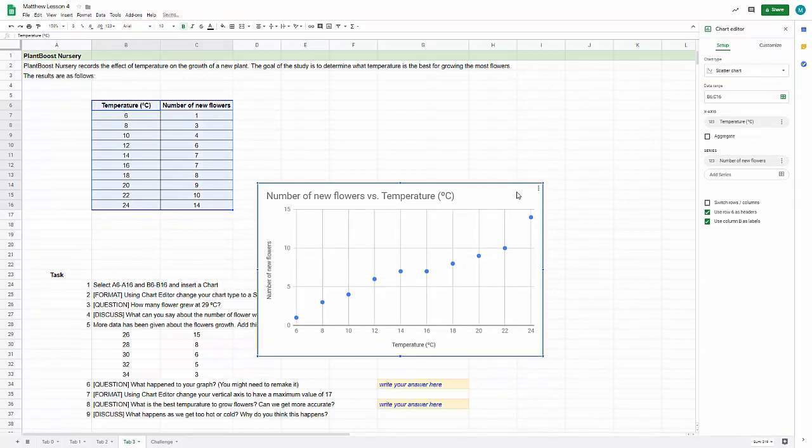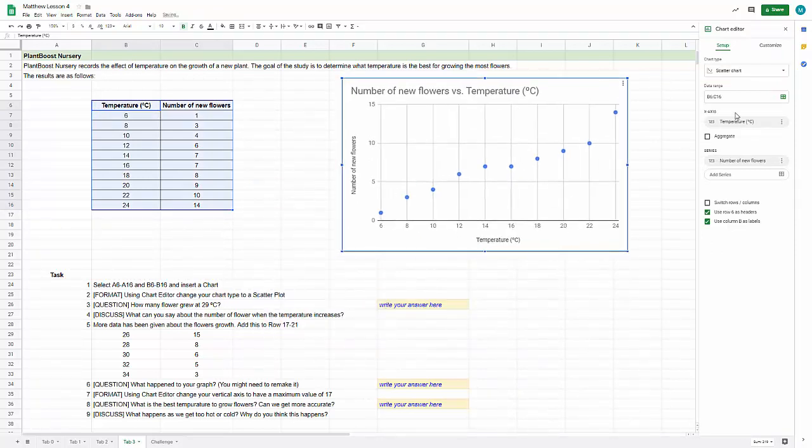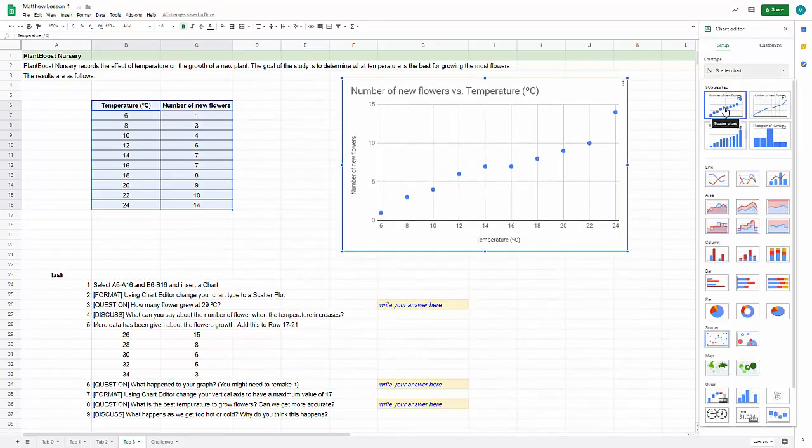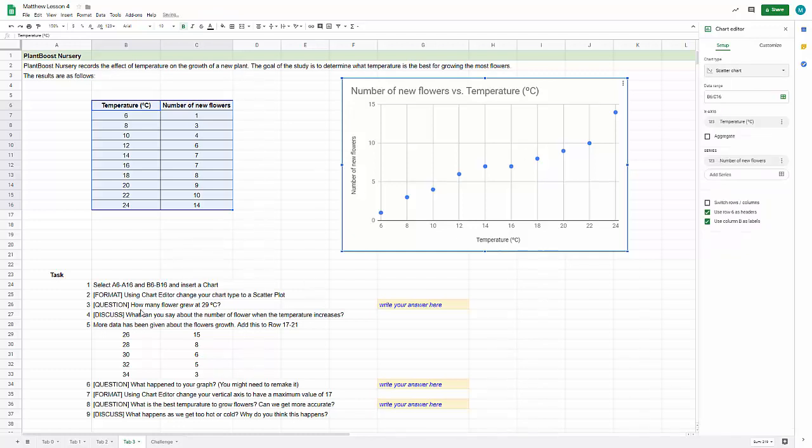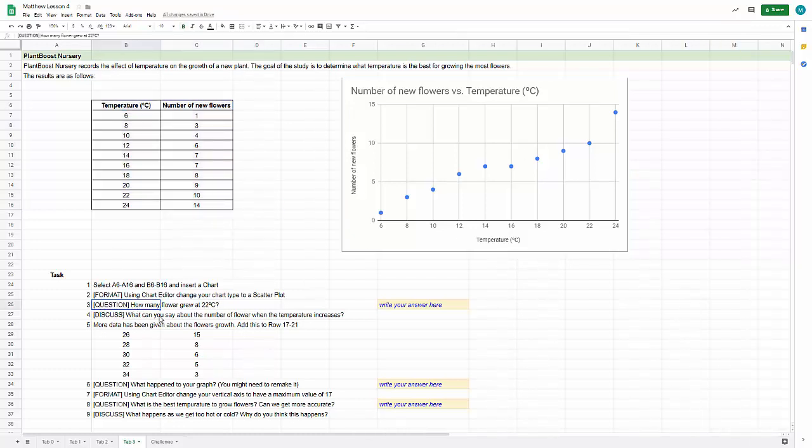And it seems to have made a scatter plot chart for us, which is very useful because that's exactly what we are looking for. How many flowers grew at 22 degrees? At 22 degrees, we can see that there are 10 flowers. What can you say about the number of flowers when the temperature increases? Well, so far we can see that as the temperature increases, the number of flowers is increasing. So it looks like we should just keep increasing the temperature.